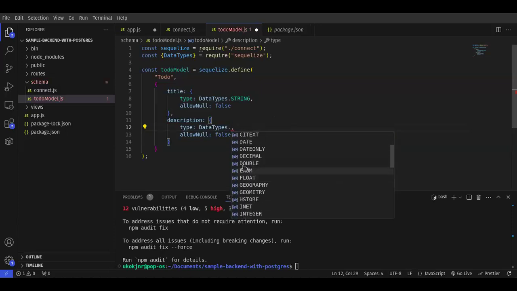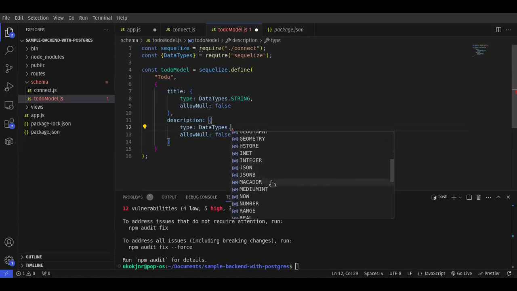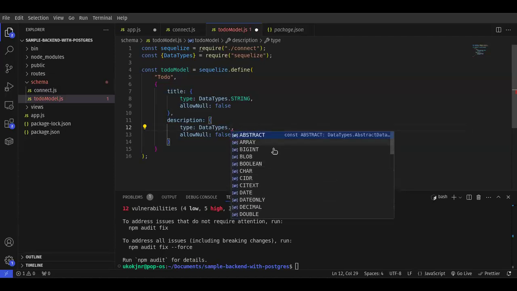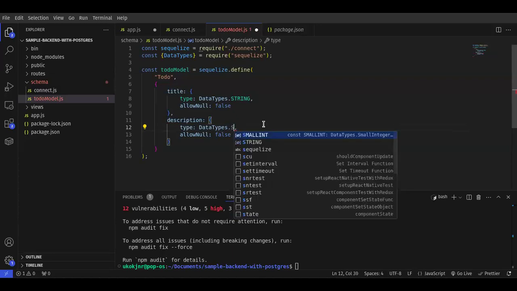There's double, there's enum, floats, plenty actually. UUIDV4, UUIDV1, virtual, actually plenty. So let's just stick to string at this point.